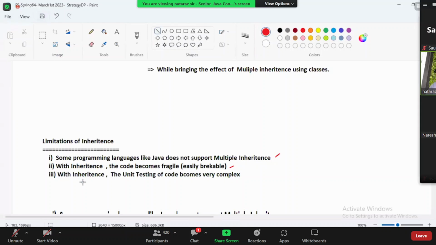With inheritance, unit testing of code becomes complex. I want reply from you people, guys. One by one, we'll understand. These are the problems, guys. Solution is also through composition. Solution for every problem is there through composition. That's why we should prefer using composition.